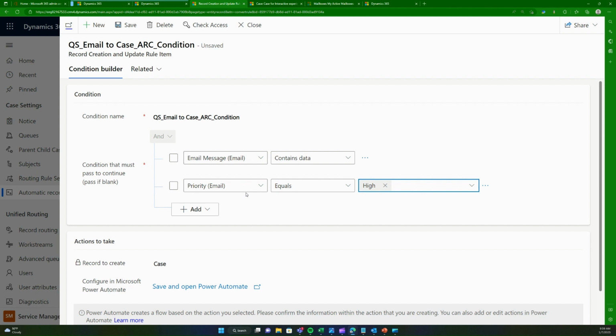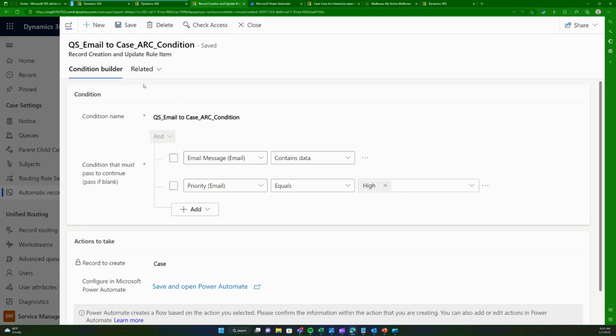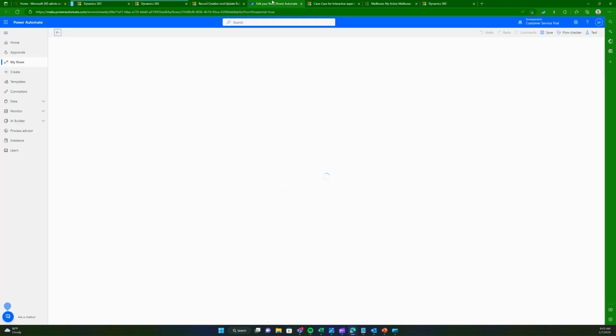And that's how, whenever an email comes in, and if it is of high priority, it will be added to this queue. But remember, if any other email comes in, a case will not be created for it and it will not be added to the queue. So you need to be very careful with these conditions because these conditions are going to decide on behalf of the user which kind of emails need to be converted to cases. And at the last section, you will see that there's also a save and open Power Automate. And when I click here, it basically routes me to the Power Automate that is connected with this record creation rule record.